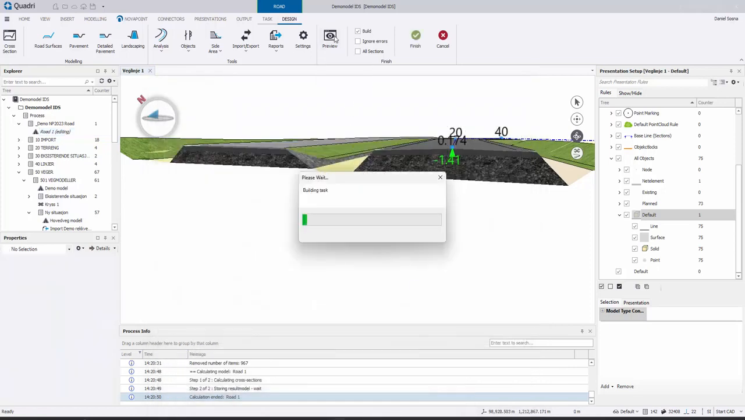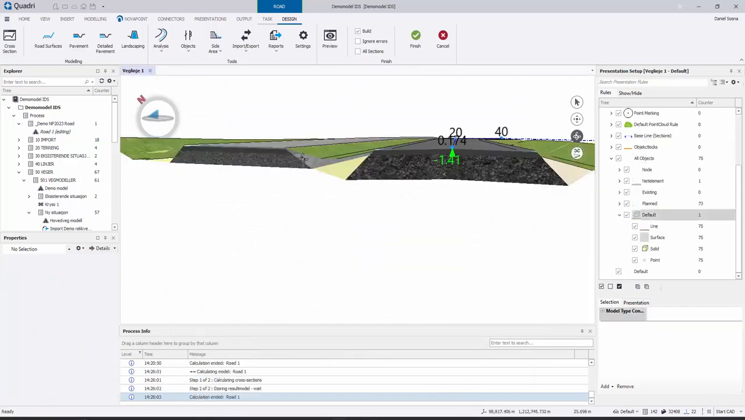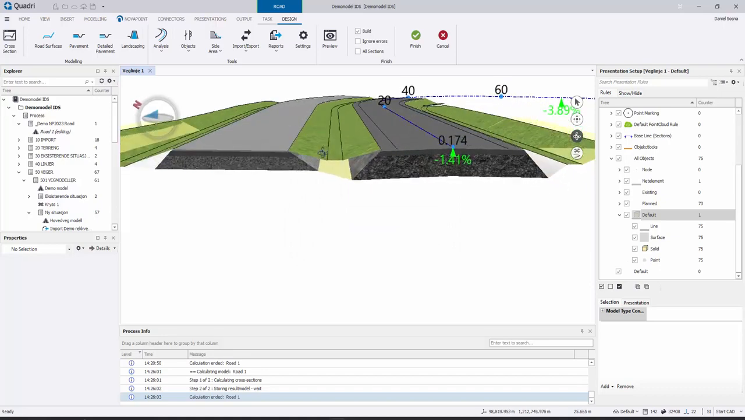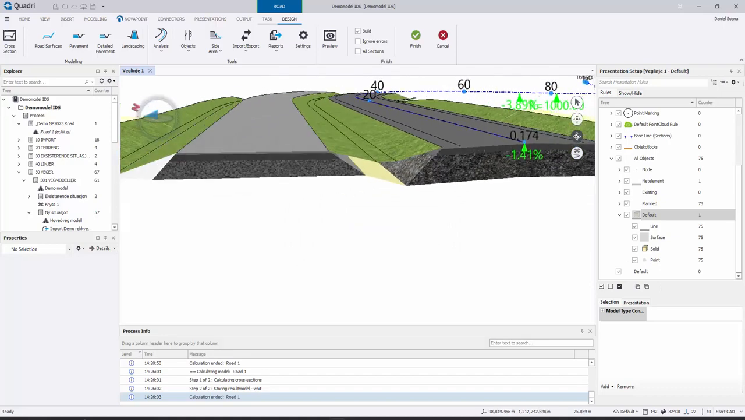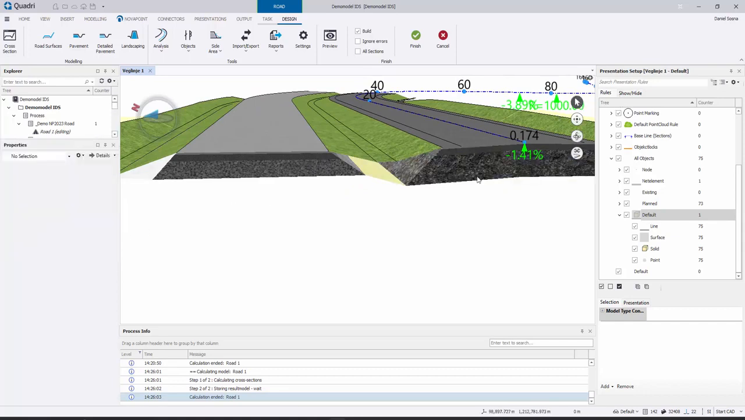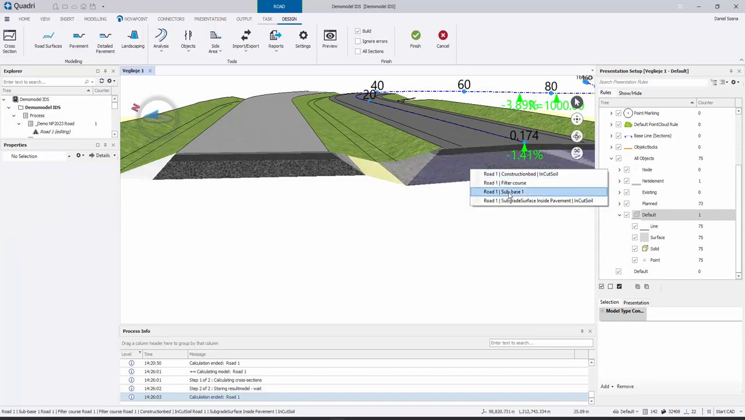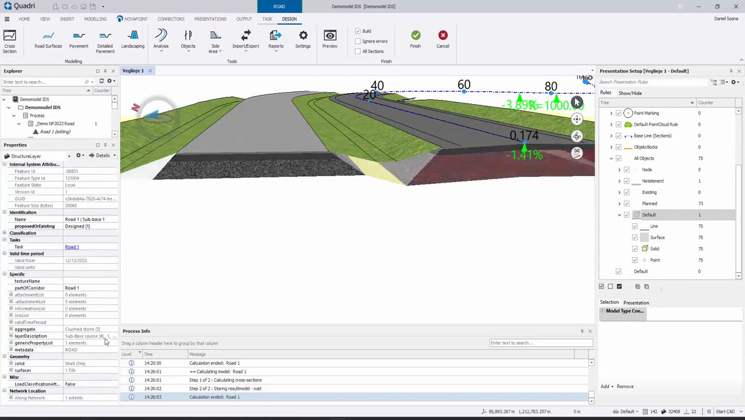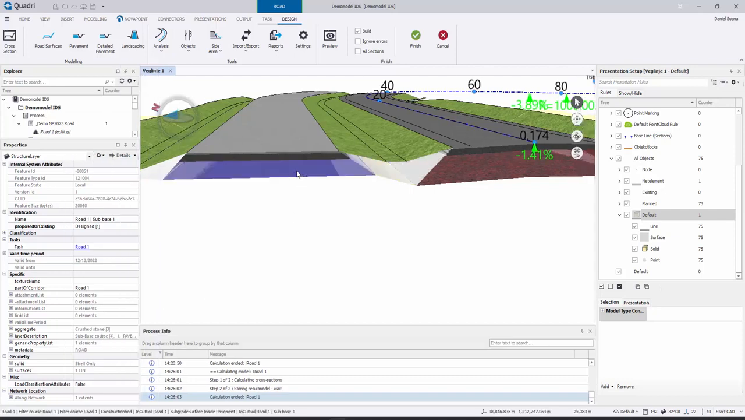By rebuilding the road, we will see that this information gets added to the objects. So now we see that they have slightly different textures because they have slightly different material. Looking at the properties, we see that this object is set to crushed stone, while this object has gravel.